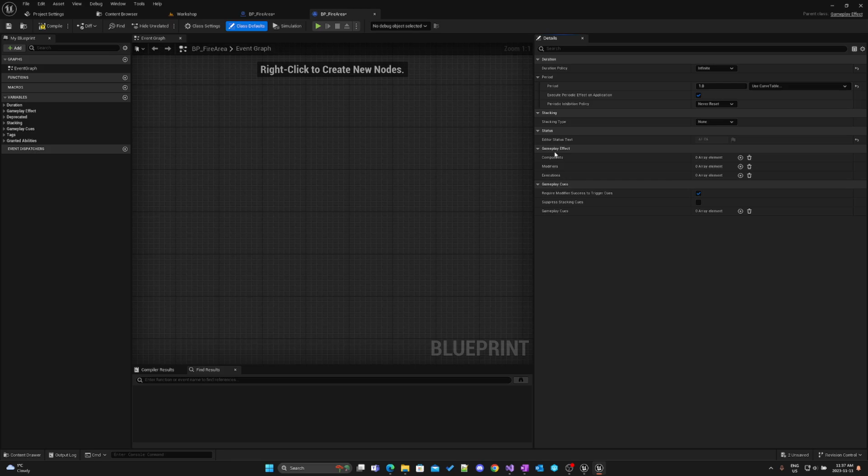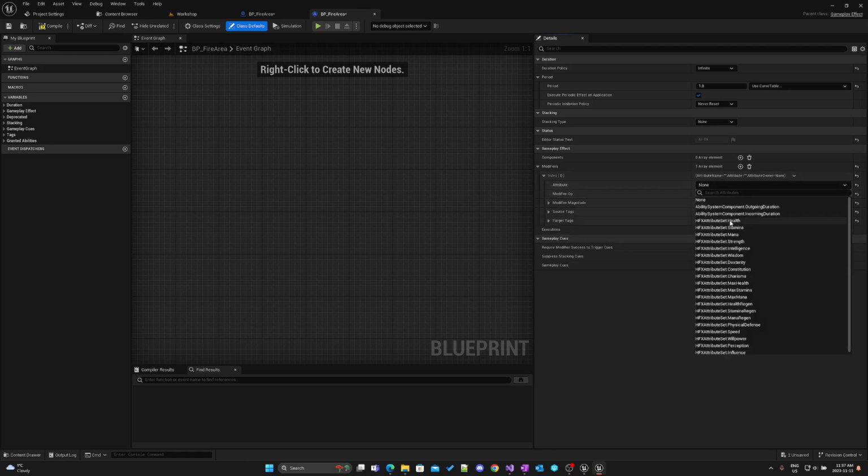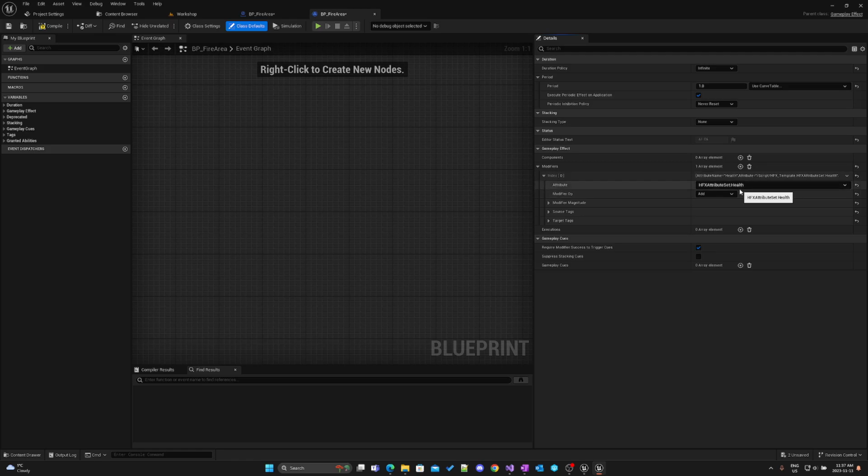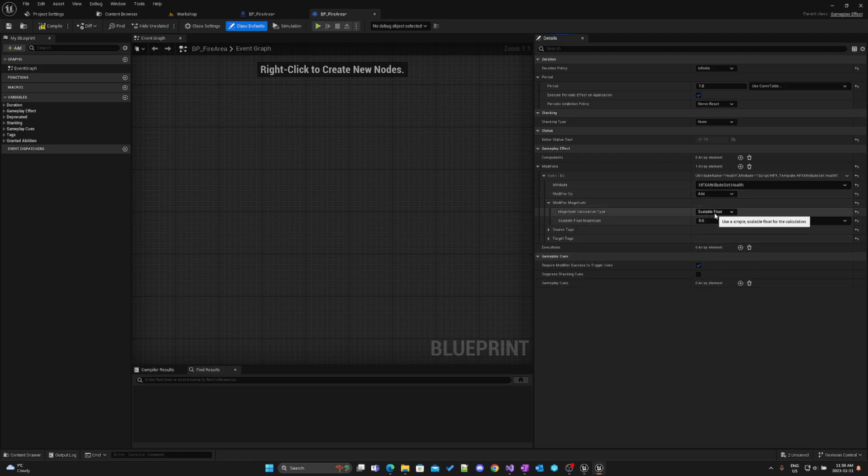And so here's where we get to see what does it do. So what does this gameplay effect do? So if we look at the modifiers for it, and we say, well, we want to modify something. So we're going to modify our health attribute. And we want to add to our health. And we're going to add a negative value because it's going to hurt them. So we're going to do a -5 points of damage. Okay. And that's all that's going to do.